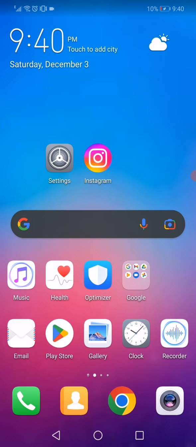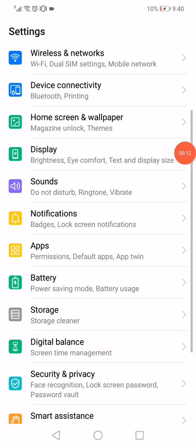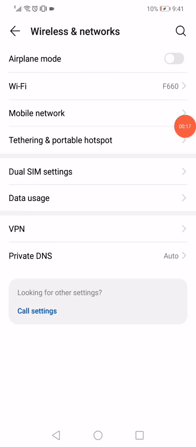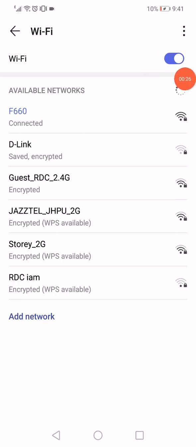So all what you have to do is just go to the settings on your phone and then go to the wireless and networks. Right here all what you have to do is enable the airplane mode and disable it again, and then go to the Wi-Fi and enable it and disable it again.